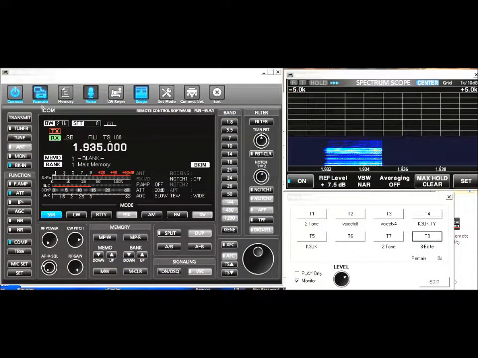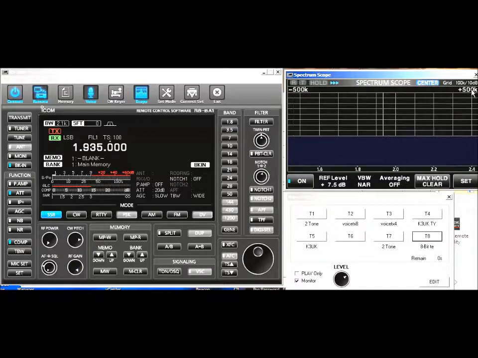If you want to test your audio, you need to have this spectrum scope in the center mode. There's a center mode and there's a fixed mode. In the center mode, you want to set this to about 5 kilohertz, minus 5 to plus 5. This goes all the way up to 500 if you keep clicking on that number, but you do want to go back to approximately 5 kilohertz.